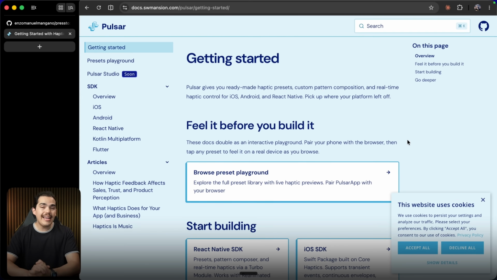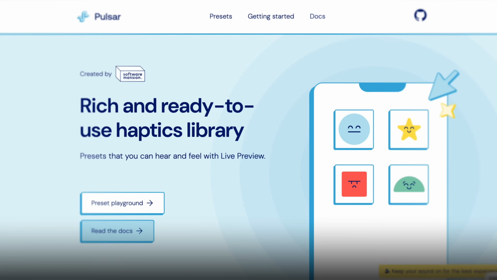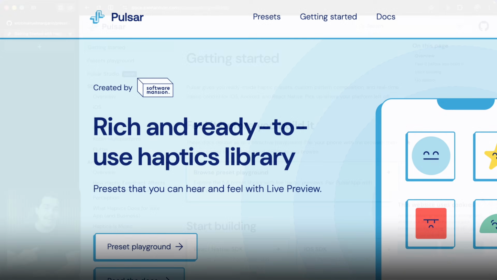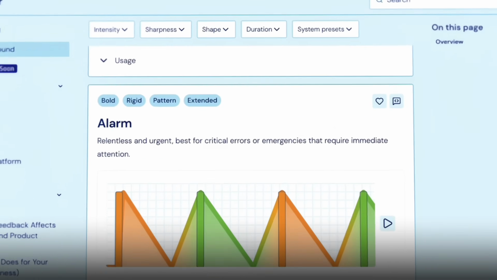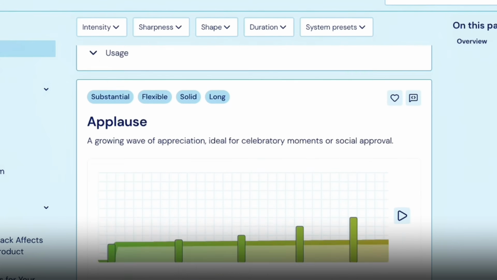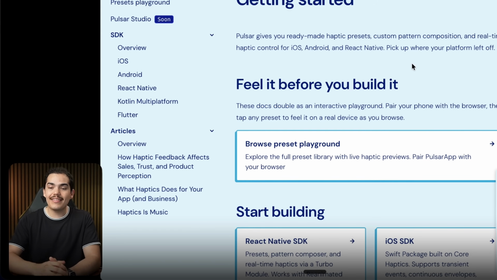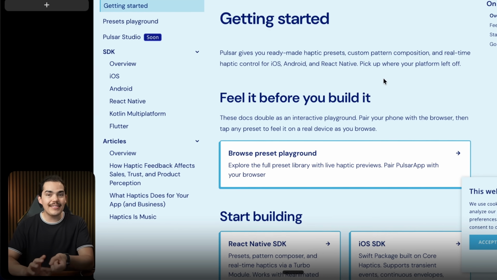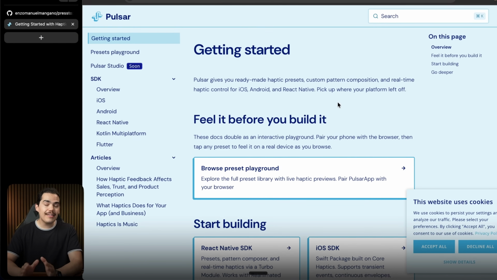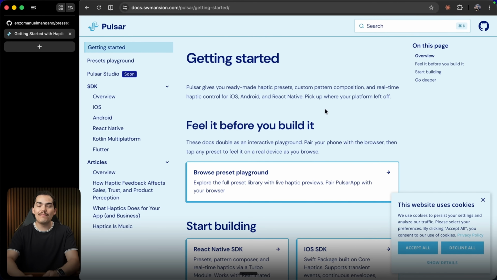For haptics, I actually used to use Expo Haptics, but since Software Mansion released Pulsar, I now use Pulsar in all my applications. It's just super nice. Pulsar gives you ready-made haptic presets, and you can extend it with custom patterns. You can compose anything that you want. It's really nice, and it's also available natively for iOS and Android and React Native. So definitely, if you're looking for the best React Native haptics, check out Pulsar.